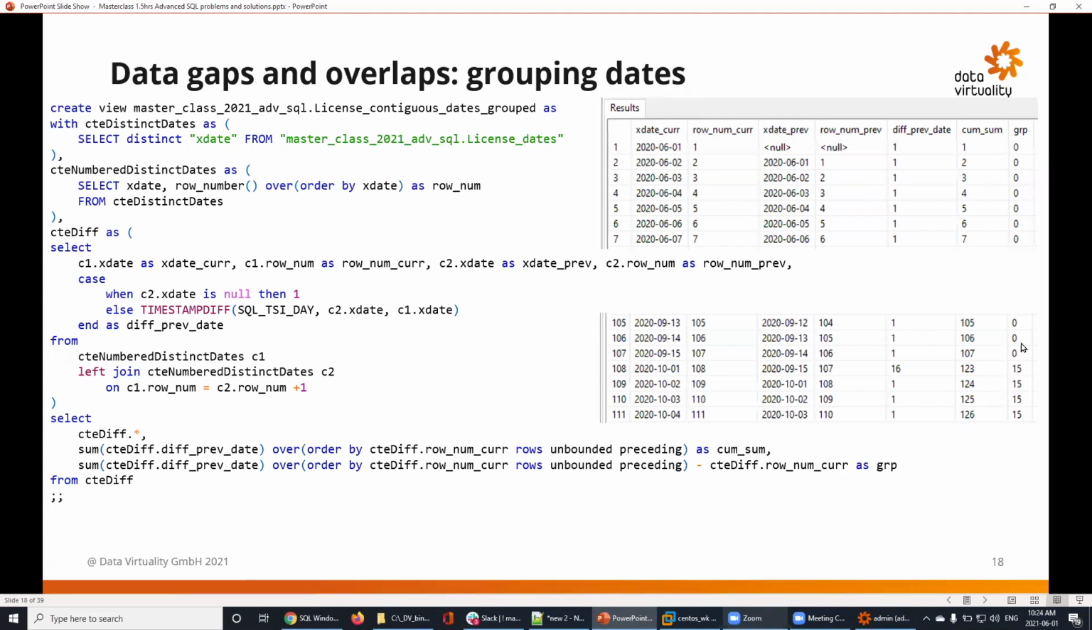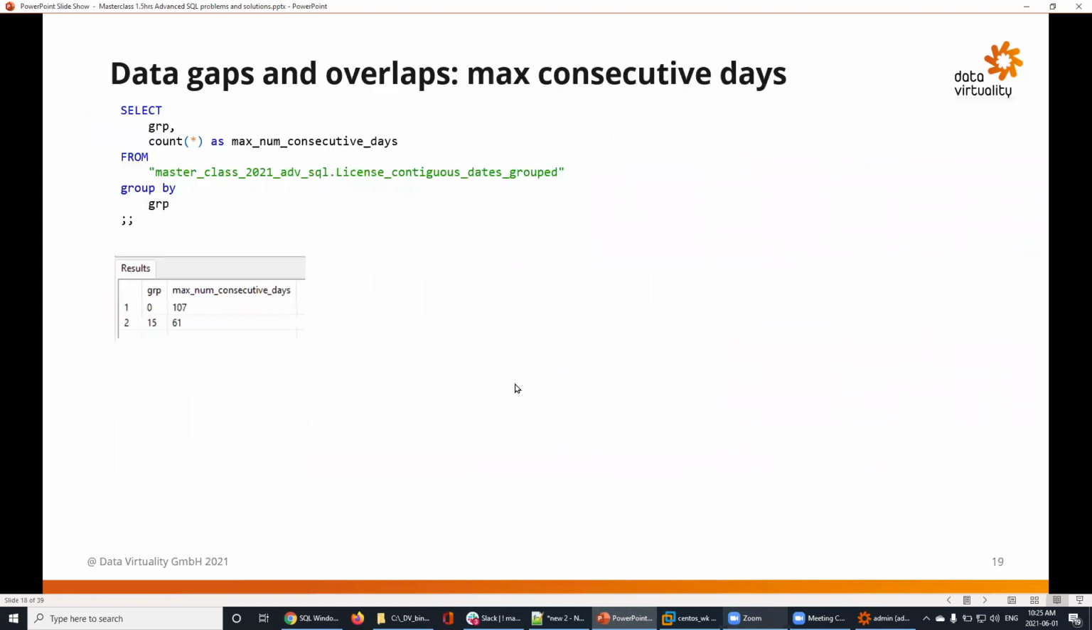These values don't really matter much. The only thing important is that they're changing. And if we had another gap in our data sequence, we would have another number here. This gives us a way to number and easily find the groupings of consecutive data. Let's proceed a little bit further.